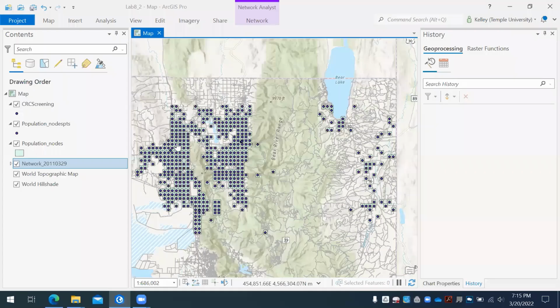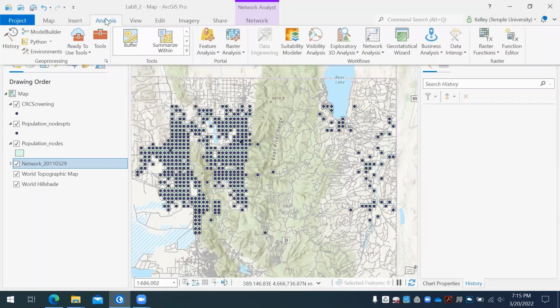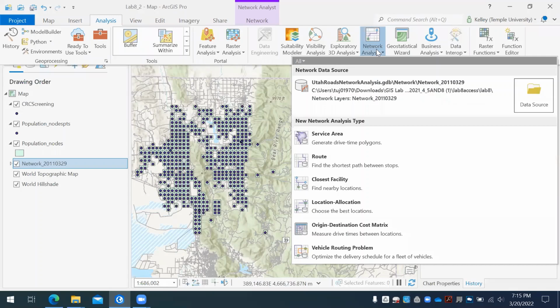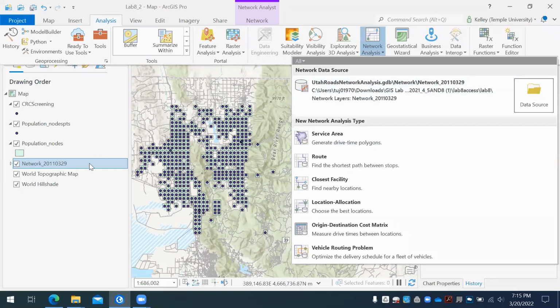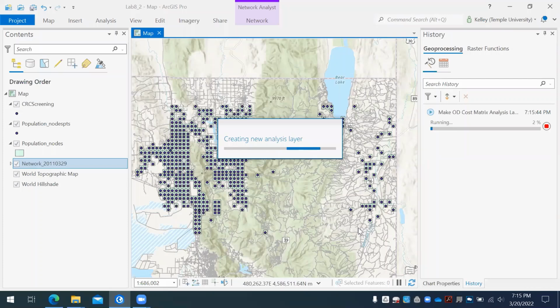And then we're going to make another OD cost matrix. So go to Analysis, Network Analysis. Make sure that the network layer is the same one we just added. And then new origin destination cost matrix.